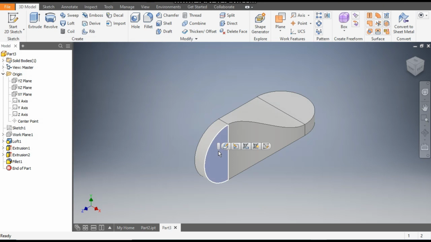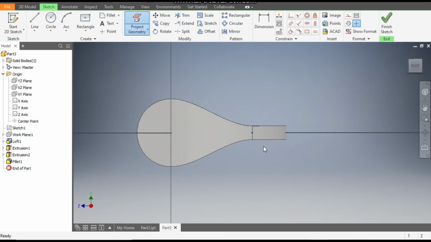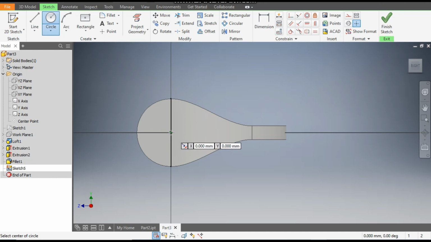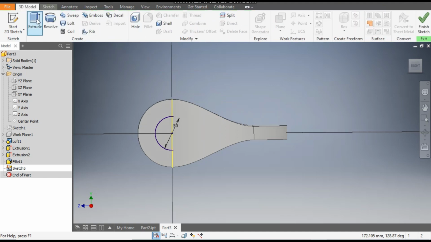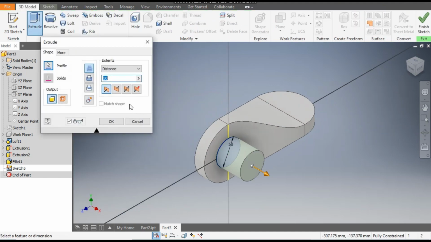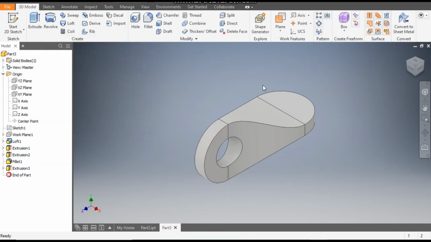Now select this face, go to create sketch and go to circle command. From this center point, make a circle of dia 50 mm. Go to 3D model, extrude. Take here cut and take symmetric cut and increase the distance by dragging this arrow and OK.